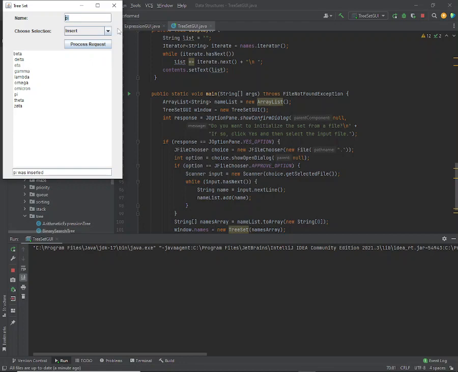Next, let me try to delete something. So let me delete gamma. And when I attempt to delete it, it is gone. So let's try some of the error conditions. Let me try to input something that's already in there. So when I do insert, since beta is already in there, I should get the error, which I did get. Beta is already in the set.